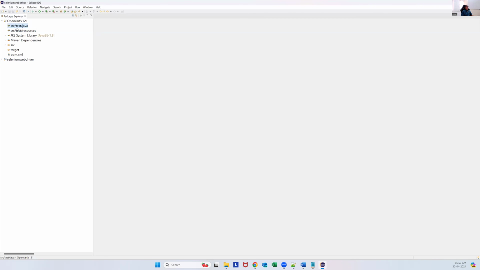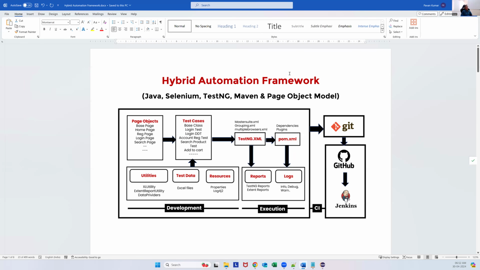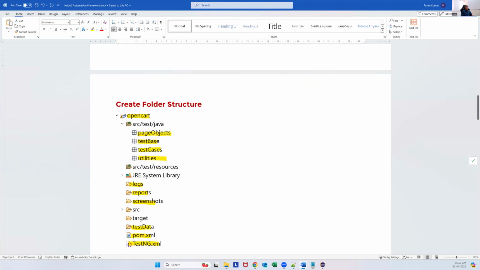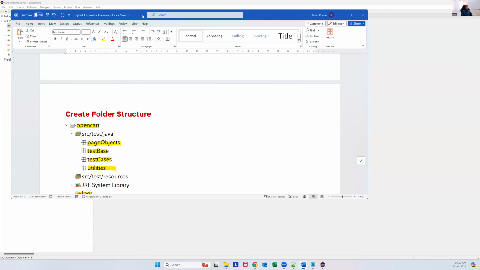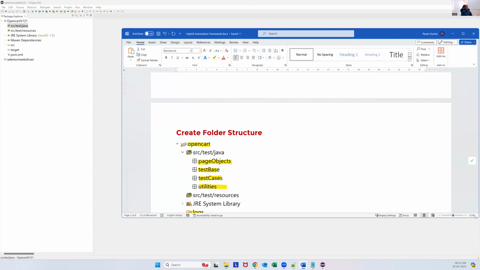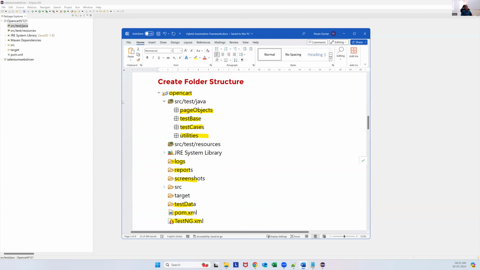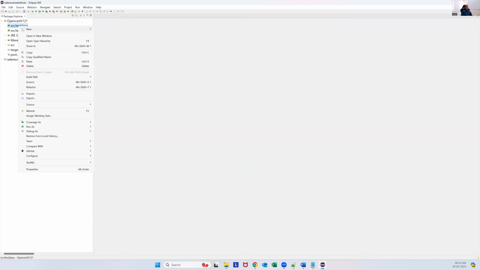Now we can see src/test/java and src/test/resources. Now let us create the folder structure exactly similar to this one. Let's keep this one side by side, and by looking at this folder structure, we will create our own. Under src/test/java, we will maintain the page object classes, test base, I'll tell you what this test base is, test cases, and utilities. These four come under src/test/java, so let's create them first. So go here, src/test/java, new.